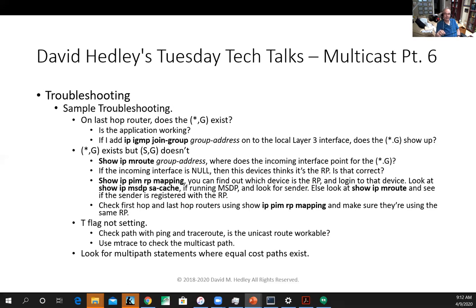Okay. Show IP PIM RP mapping, and that's one of the things I can start going through. Hey, do they line up?